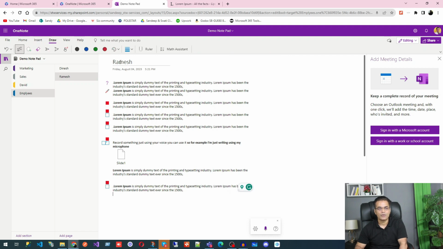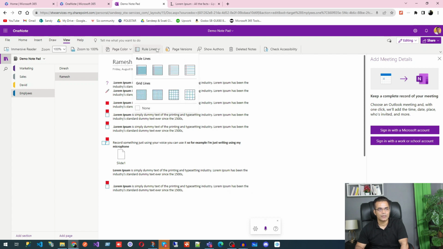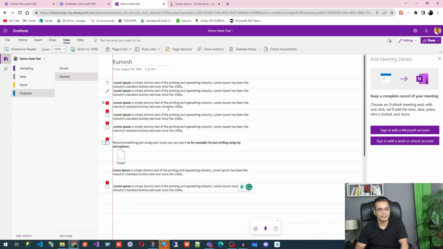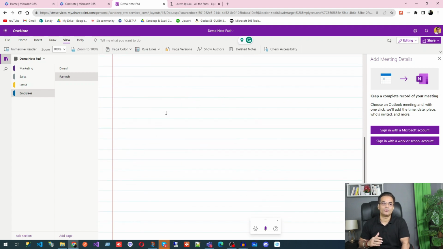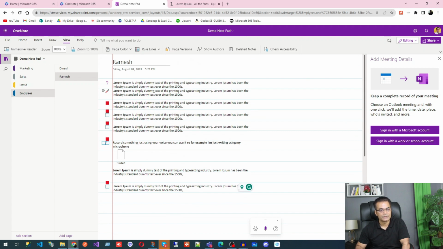Then we have draw. Draw is all about drawing something, adding pencils, markers. That is what you can add in your OneNote. After that, we have view. You can zoom in, zoom out. Or you can color that particular page if you want to. You can turn on the lines, if you want this page to look like a physical page. In that case, that is what you can do.